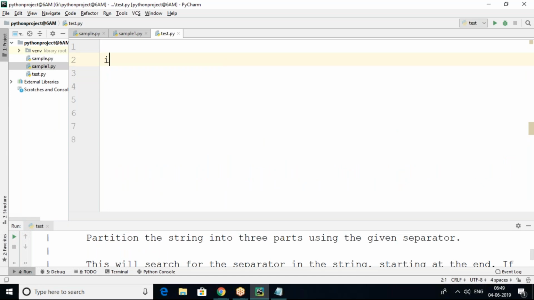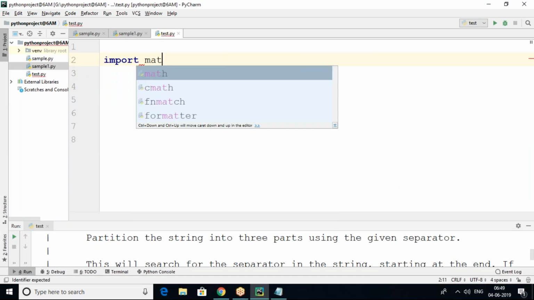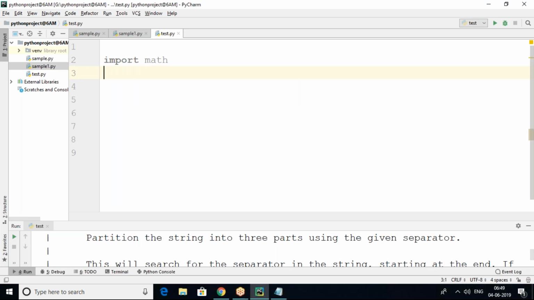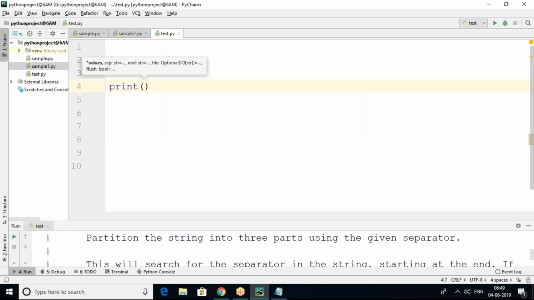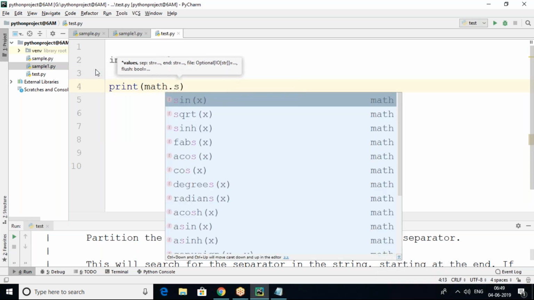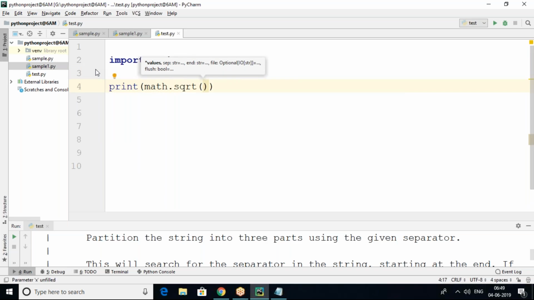Suppose one more predefined module is there, like the math module. So math is a predefined module. This module contains mathematical functions. Those who want to work with mathematical operations and mathematical logic can import the module called math. Then we can perform operations. For example, here print math dot square root of x, for example square root of 3 or square root of 16.